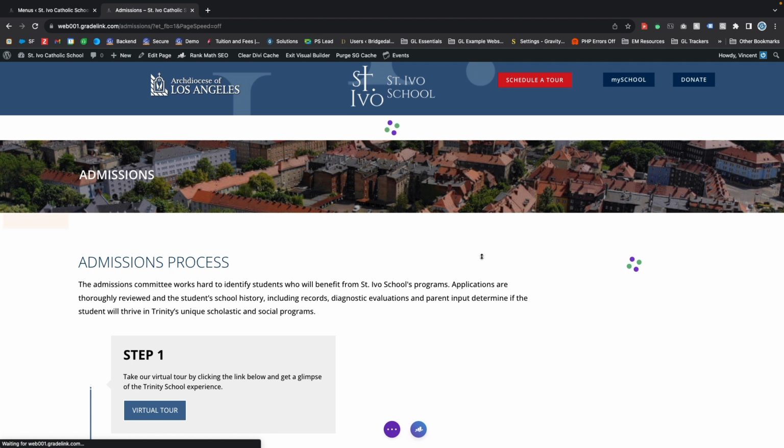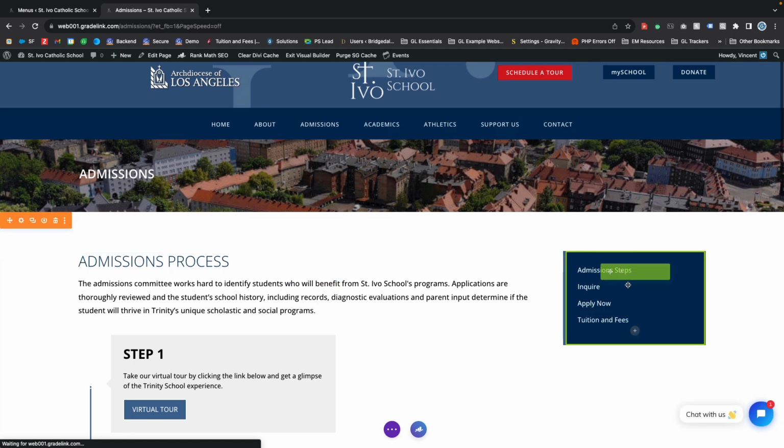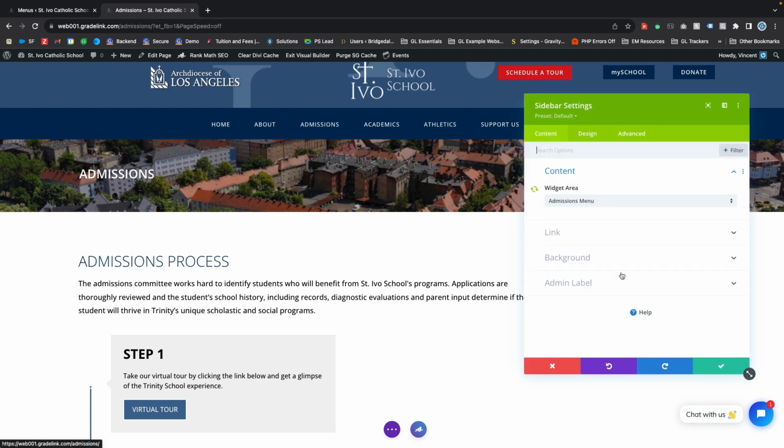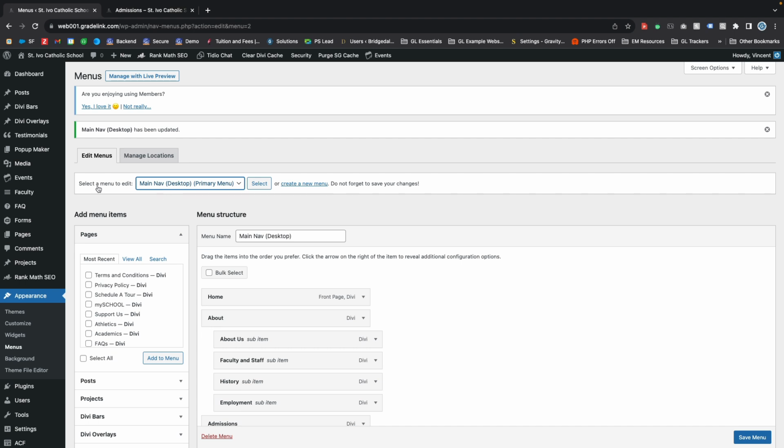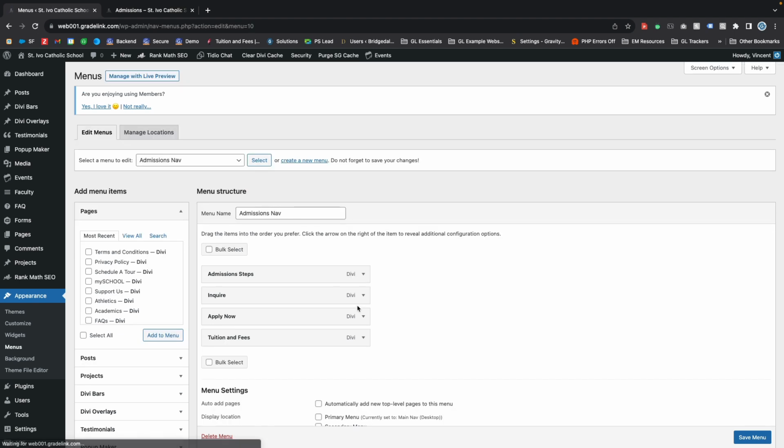Once the Visual Builder loads up, simply hover over the sidebar module, click on Module Settings, and under Content Widget area, you'll see the name of the menu that is dynamically being pulled into this module. Now that we know it's called the Admissions menu, we can select from the menu drop-down under Appearance Menus and click on Admissions Nav, click on Select to load the menu, and now we have the menu in question.